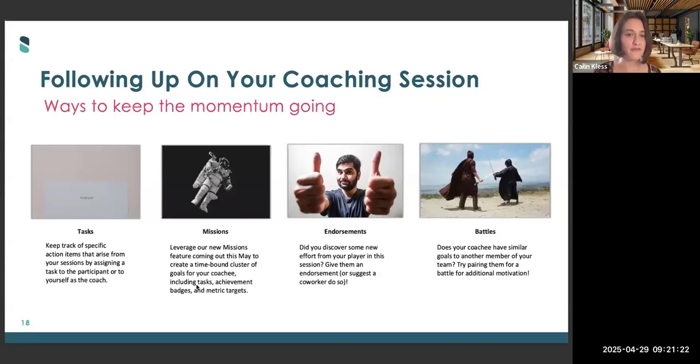In May 6th, you'll have missions, so you can create a time-bound cluster of goals for your coachee. If there's something that they need to pull up by a certain time, a mission is a great way to emphasize that for them. You have the endorsements, which we've talked a lot about.